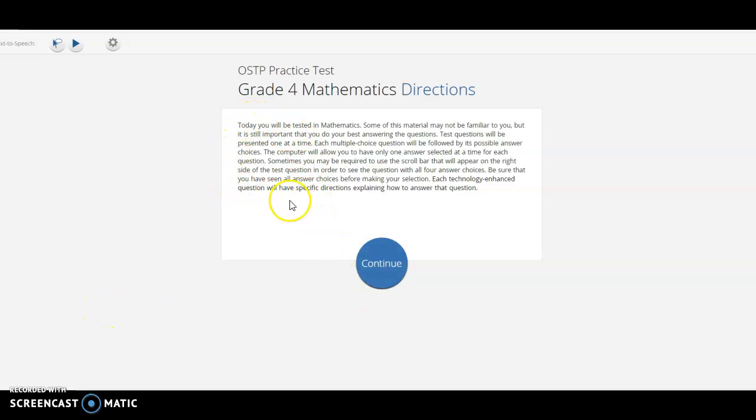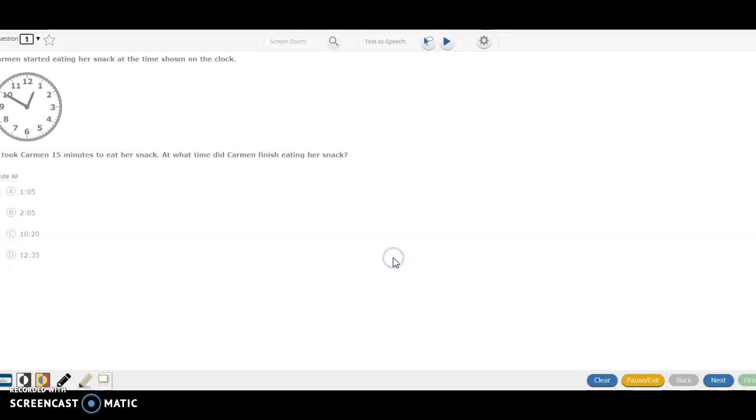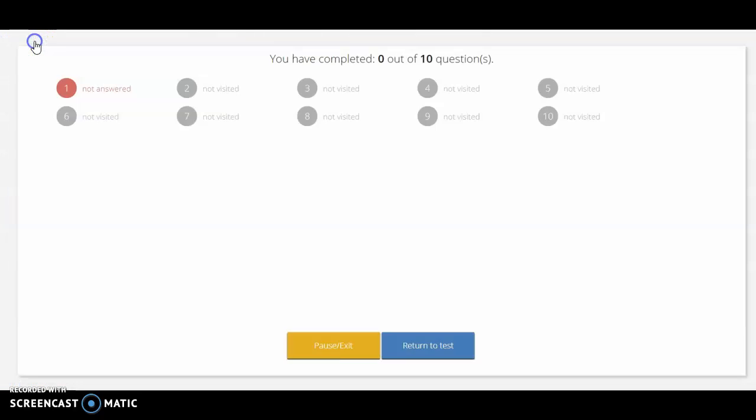So this is what will be read to them on the day of their test. And then we get to the sample questions. Text-to-speech will only be enabled if your student has those accommodations. The screen zoom, they can zoom in and be able to see the words more easily if they're too small. Up here, you can go through the questions. You'll see that there's only 10 questions on these samples, not what the normal amount is.